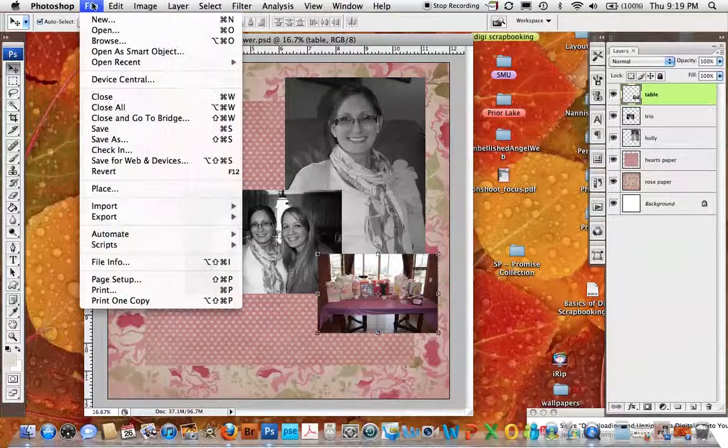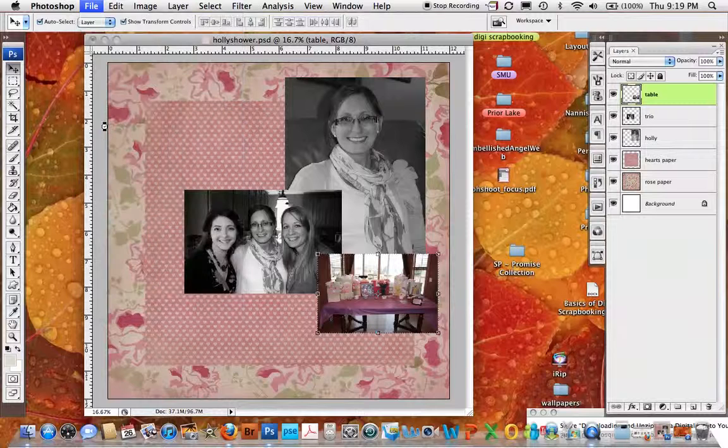I would always go ahead and click save. You don't have to do save as this time because we saved it earlier as Holly Shower, and it's going to save as a PSD still. We always want these layers at this point.